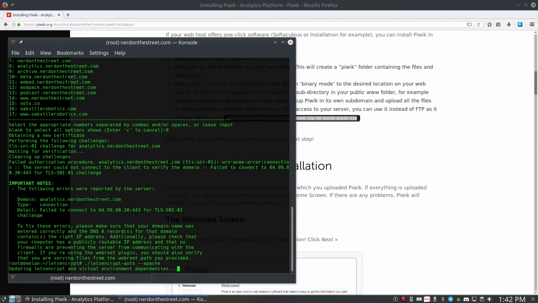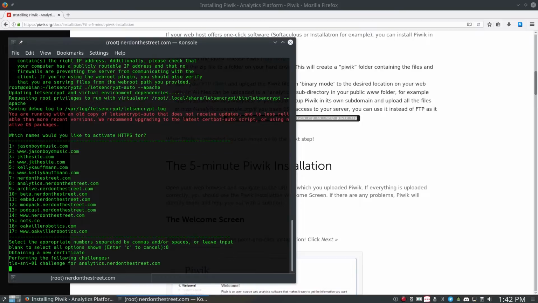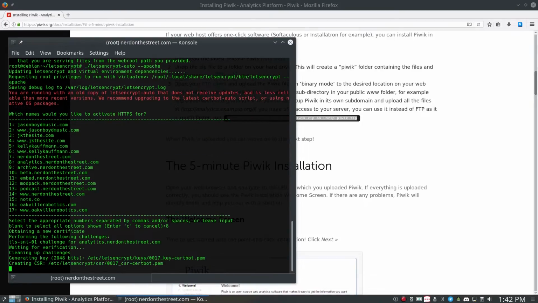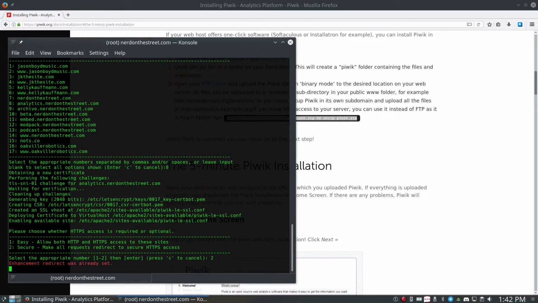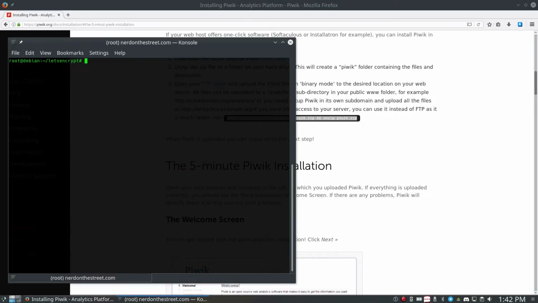So we'll run this one more time, and once again, we're going to get a TLS certificate for analytics.nerdonthestreet.com. And Let's Encrypt is awesome. It'll just automatically verify it for us. And we want secure. We always want to be using HTTPS. All right. So now we've got HTTPS on this.